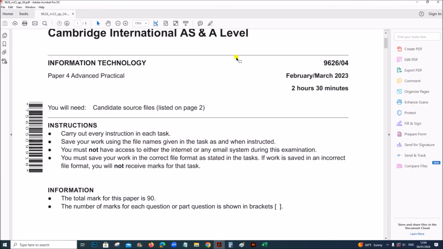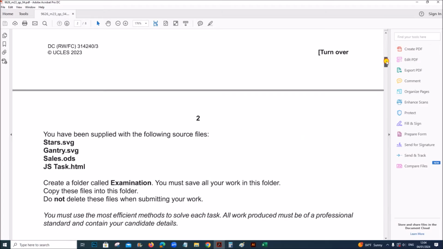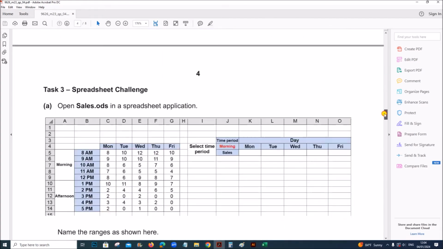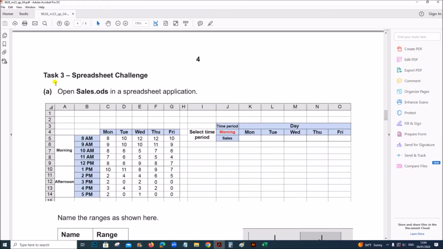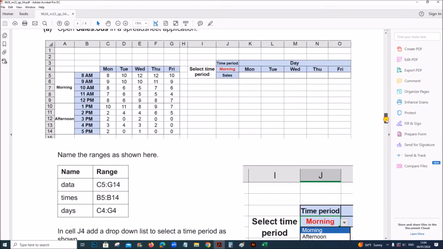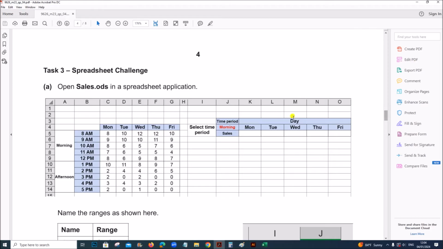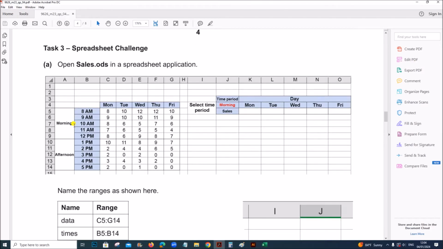Hello everyone, in this video I'll be solving Cambridge A-Level Information Technology Paper 4 for February-March 2023. I'm going to do the spreadsheet task, which is task 3. The graphics and animation will be done in another video and uploaded. You can find the link in the description once it's uploaded.